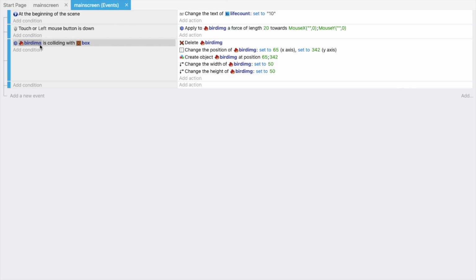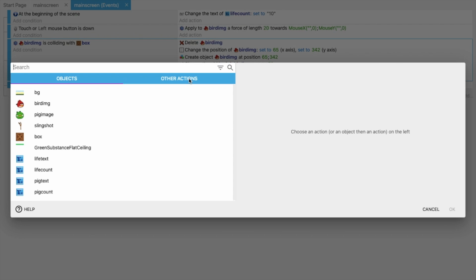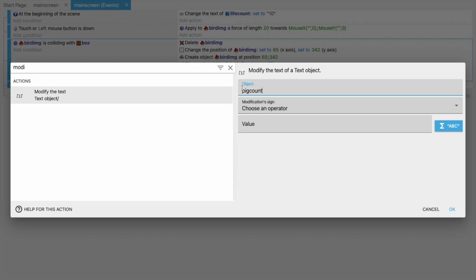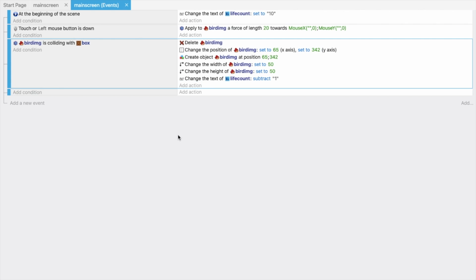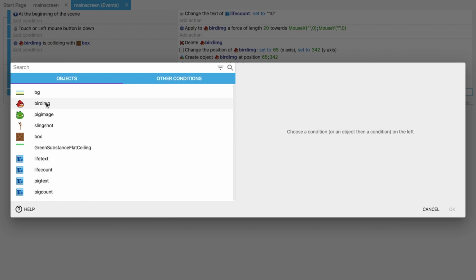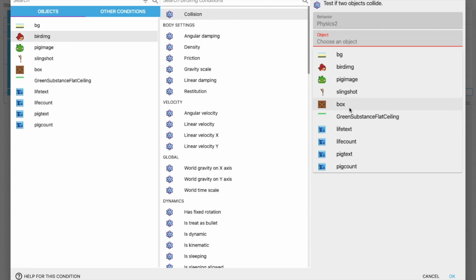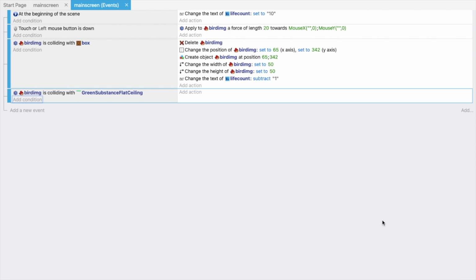We need to add some simple code. Again, when the word image collides with the box, then we will subtract that value. So just type here to modify the text, then pig count, no, sorry, not pig count, that is the life count, yeah, and choose the operator as subtract, and the value is, make sure this is in double quotation, 1, and okay. Now whenever the word collides with, one more add condition, word collision, where the object is the green substance. On that condition we have to do the same thing, all these things here also.